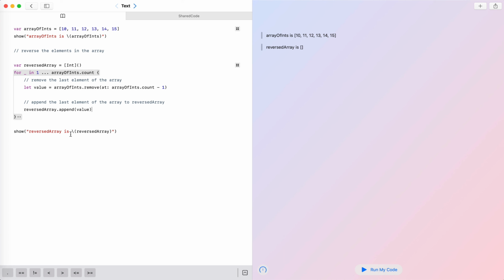Okay, so if we try this now, I think this should work. We're going through and doing something 6 times, and the thing we're doing 6 times is plucking off the last element of the array, holding on to it, and appending it to reversed array. Then we pluck off this one and append it to reversed array. Then we pluck off this one, and each time the array of ints is getting smaller because we're removing an element from it.